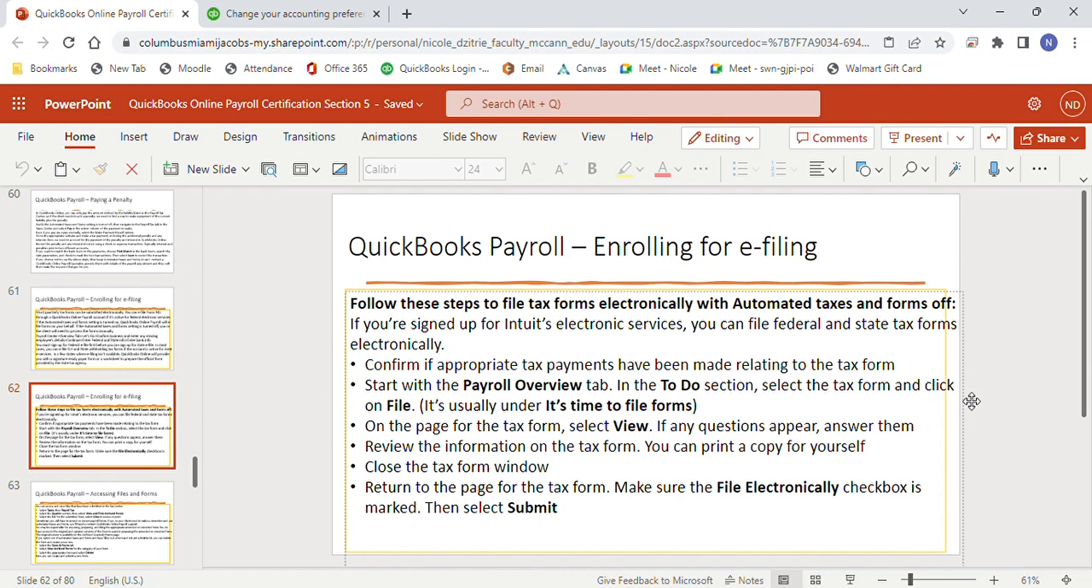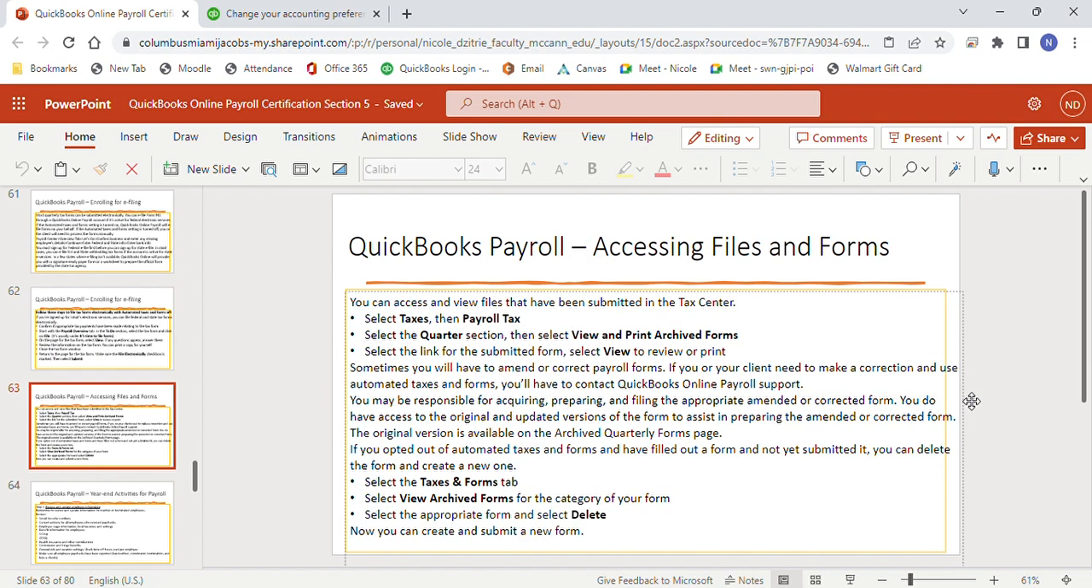On the page for the tax form, you would select View. If any questions appear, answer them. Review the information on the tax form. You can print a copy for yourself. Close the tax form window. Return to the page for the tax form. Make sure the File Electronically checkbox is marked, and then you're going to select Submit.